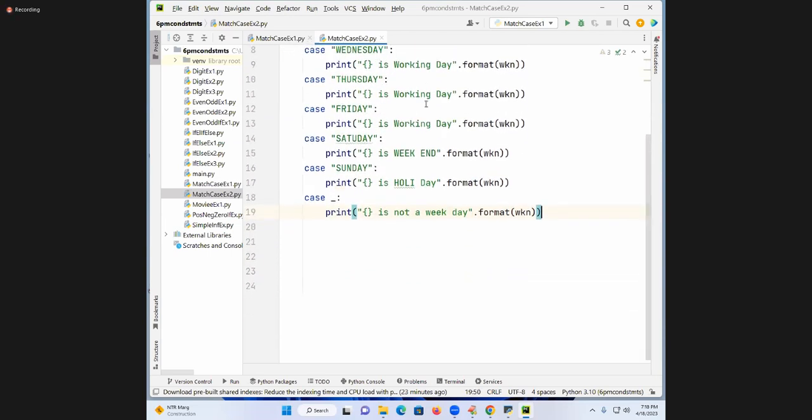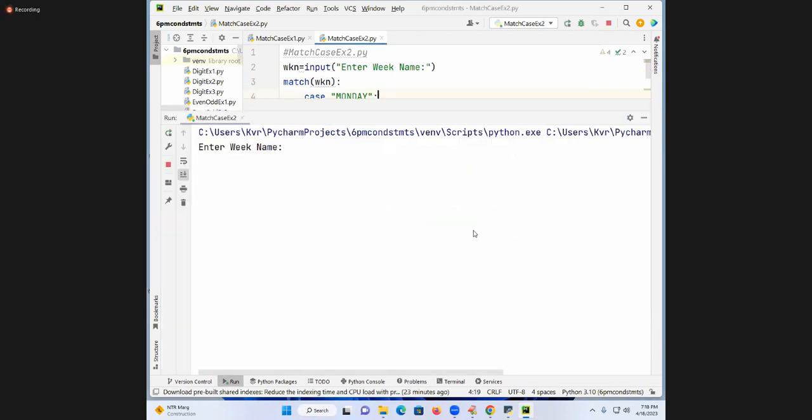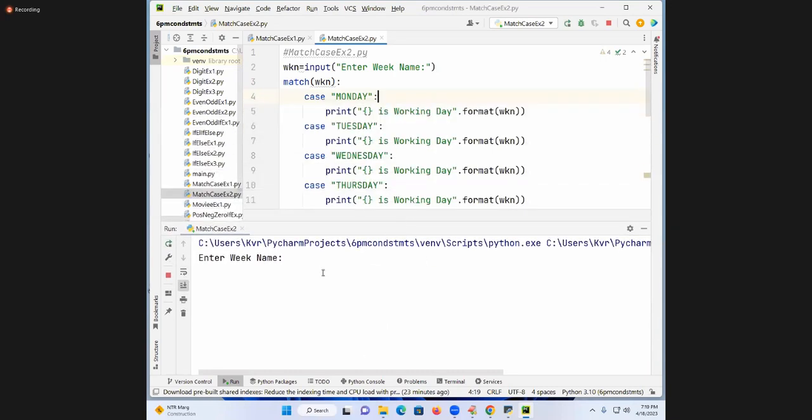This is my simple example without a menu, because the menu is already designed. So let us run this code. Go to the place, match case example 2. Use the same WKN here. I write Monday. What is coming? Working day. I will write Thursday. What is this called? Also working day. Now I will write here Saturday. What is this Saturday called?